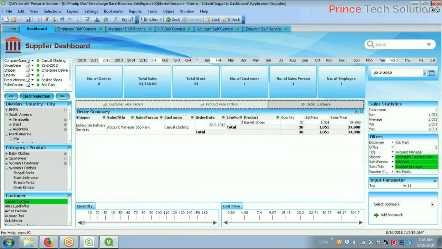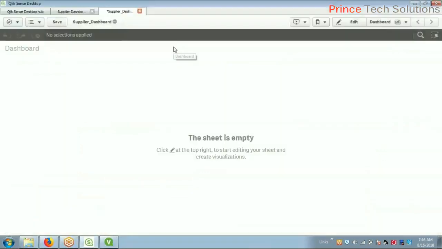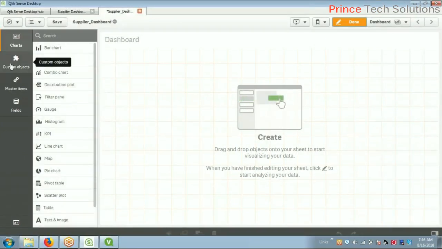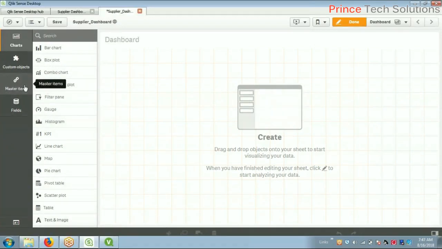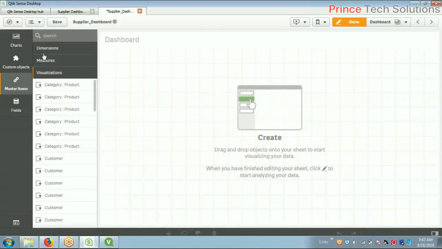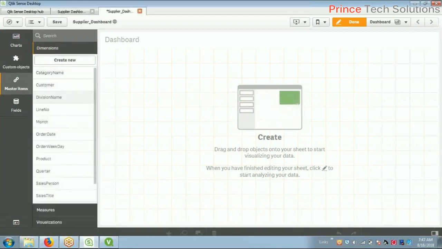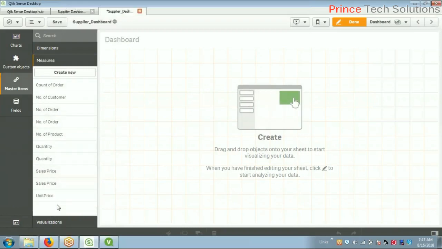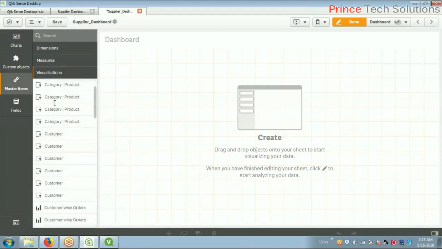Now you would see once you edit it, you have a lot of objects. Okay, so these are the inbuilt charts. Now in the custom objects and in the master items, you would see the entire dimensions and measures. In the master items, you'd see all the dimensions which are brought from the QlikView. Okay, and all the measures which are brought from the QlikView. Right, and finally these are the visualizations.